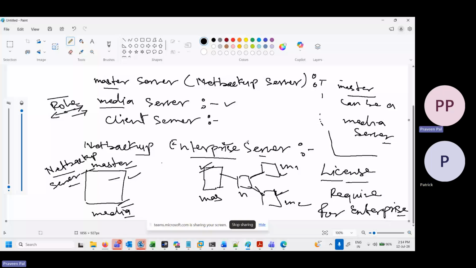This is basically for the small accounts where we have 50 or 100 clients. In the account where we are creating multiple media servers, that environment or that master server we call the enterprise server. Simple.